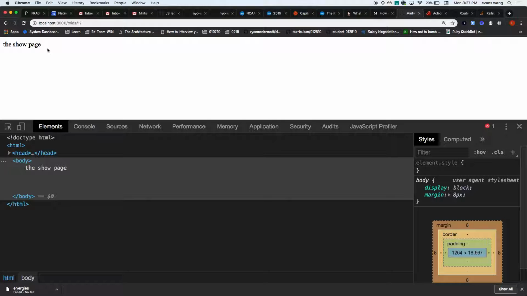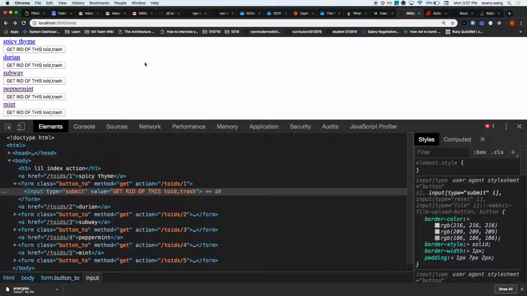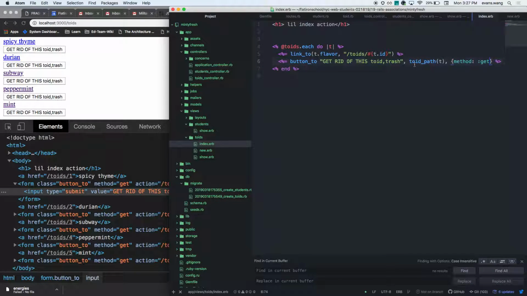Wait, does it link to the action inside the controller? Does it link to the action? Sorry, if you were to do the delete action, you can just delete the object. Oh, sorry. What does it look like under the hood?